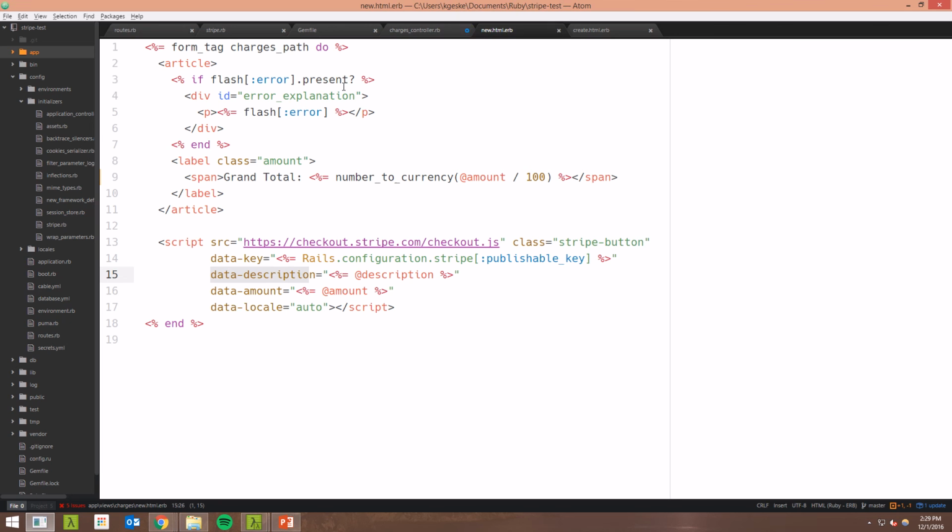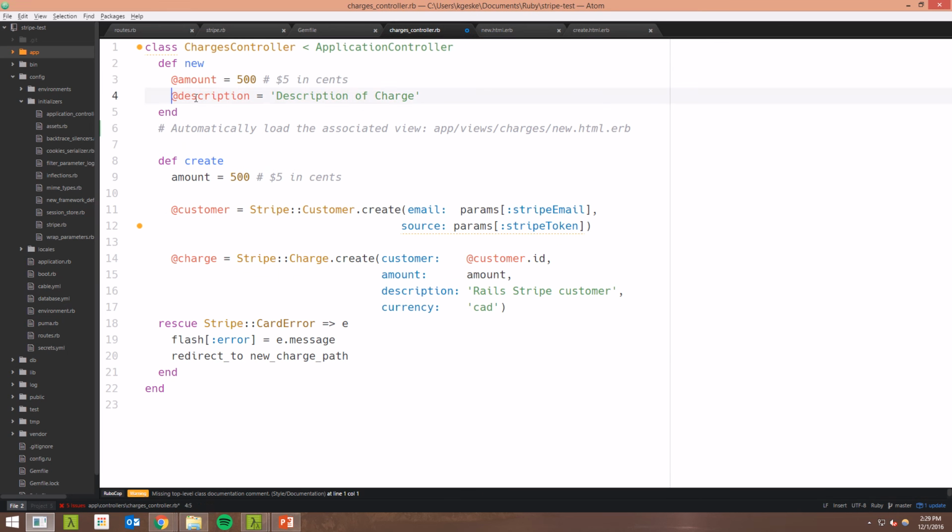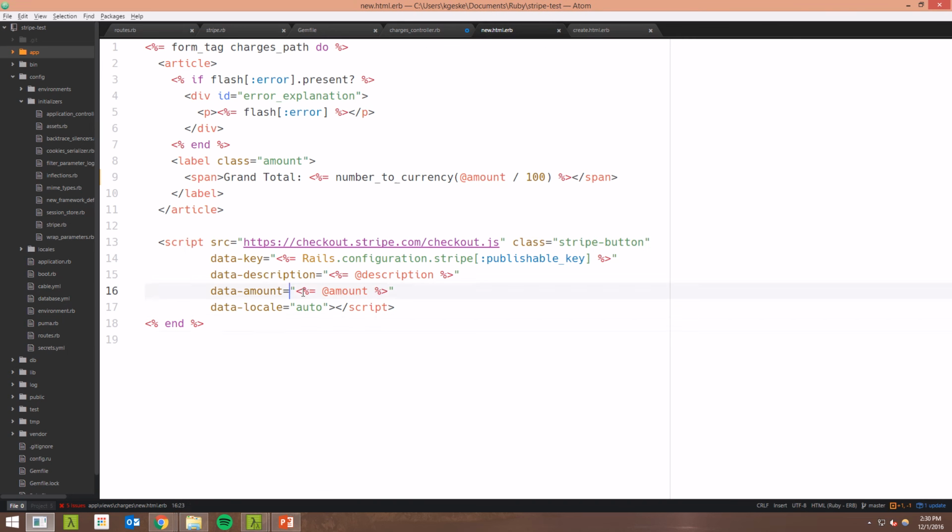And that description comes to us by way of this controller. And I'm also going to be echoing in the amount in terms of cents over here. So in the Stripe tutorial, they had both of these things hard-coded in. That's not going to work for an application where we want to charge the customer a specific amount of money depending on how much is in their shopping cart. And so I've made it a little bit more flexible here in that we're echoing those in from instance variables.